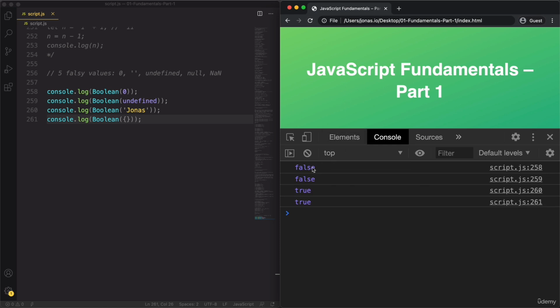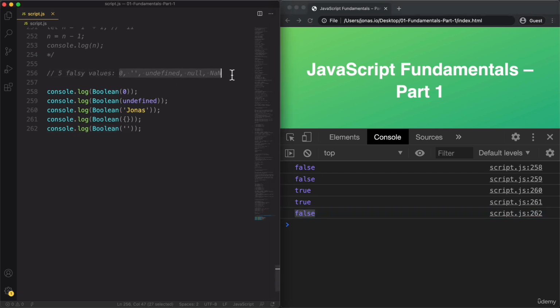And we see that indeed converting the 0 here to a boolean resulted in false. And the same for undefined. It's also false. But then the string Jonas is true. And so that's why we say that any string that is not an empty string is a truthy value. And the same actually applies to this empty object here. It's also a truthy value. But if we tried to convert an empty string, well, I think then you can already know what the result will be. And it's going to be false, again, because it's a falsy value, as we see up here in this list.